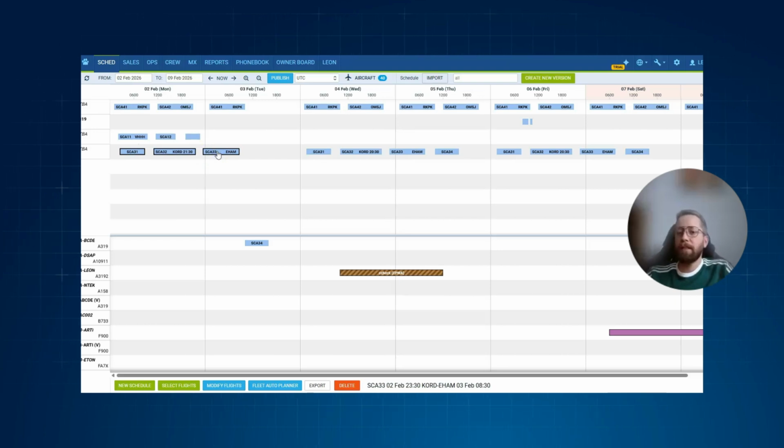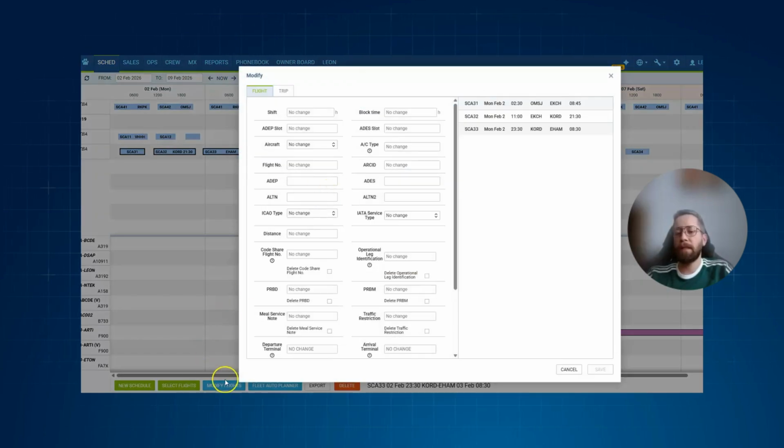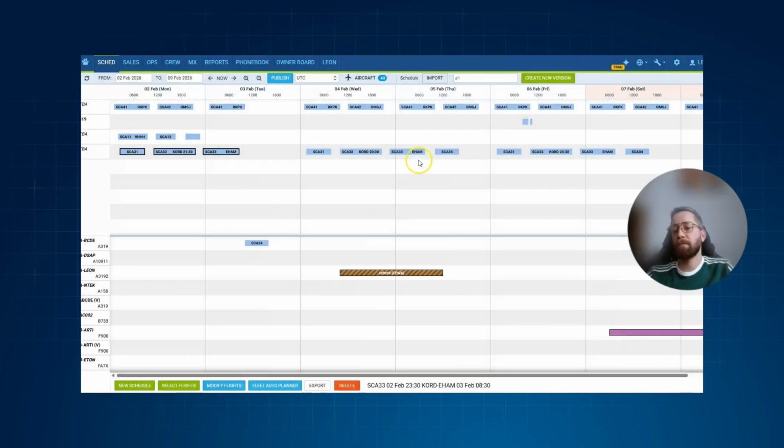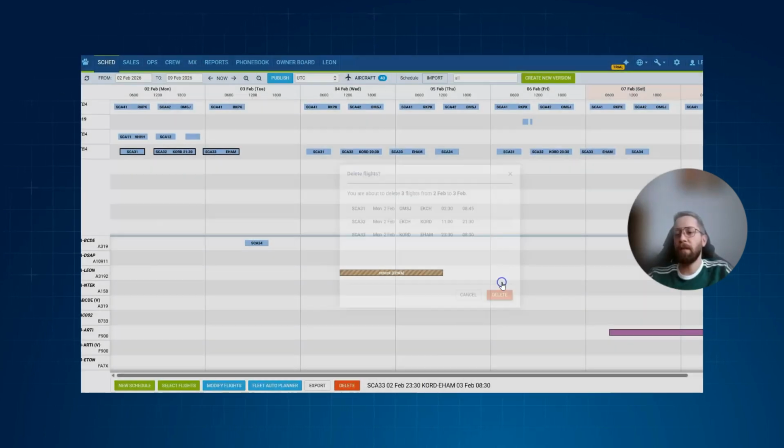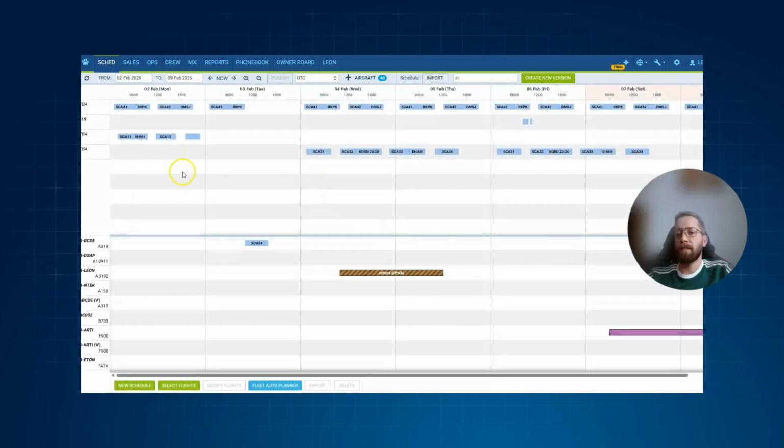If the flights are selected, you can also modify them by right-clicking. So then you have Modify, which will be the same option like the blue button at the bottom part of the screen. SCHED module will also allow you to delete the flights. So if you right-click, you will find Delete button right here, or you can click the Delete button at the bottom part of the screen. But if the flight is only in SCHED, then please remember that the flights will be totally erased from the system.